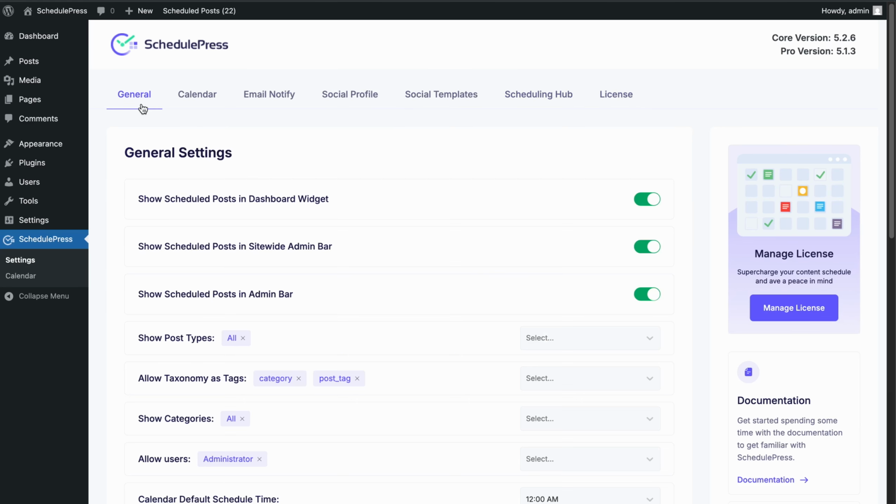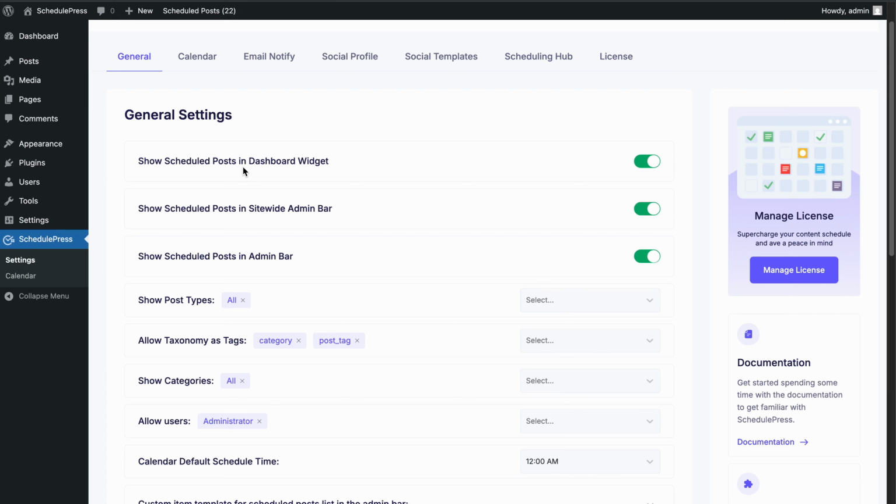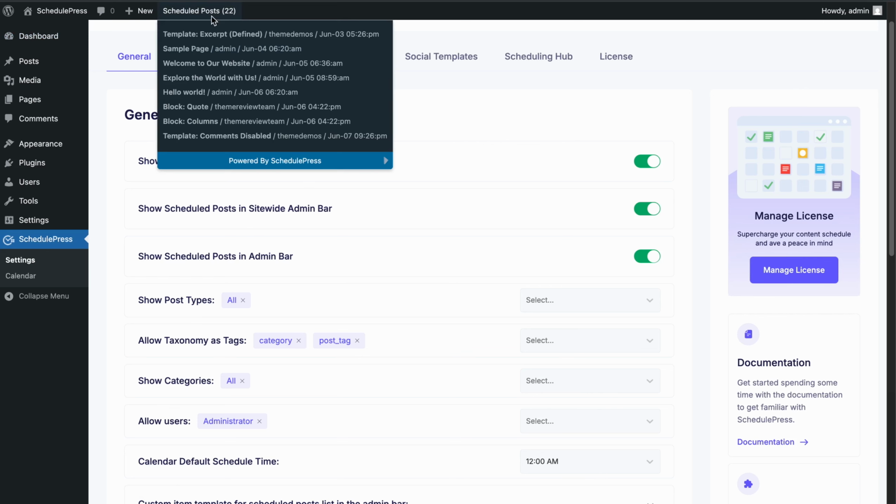In the General tab, we first see an option to show or hide scheduled posts in the dashboard widget. Once enabled, scheduled posts will appear directly on the WordPress dashboard homepage. Next, there's an option to show scheduled posts in the site-wide admin bar. Once activated, we'll be able to view scheduled posts by hovering over the admin bar.